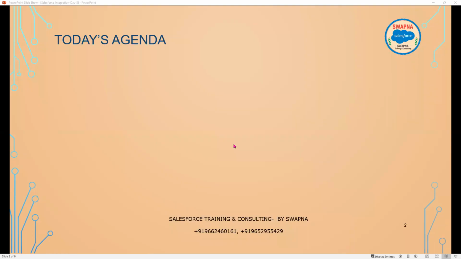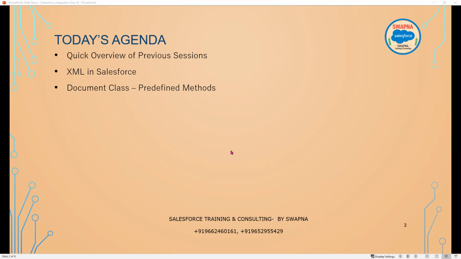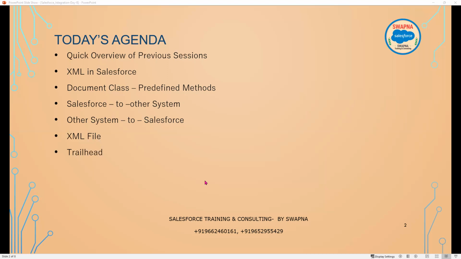Let's see what we are going to learn today. We'll quickly go through the previous session overview and then we'll talk about the XML in Salesforce and the Document class. What are the predefined methods in the Document class? And we will see Salesforce to other system, from other system to Salesforce, and how the XML file looks like. Then finally we have a trailhead.